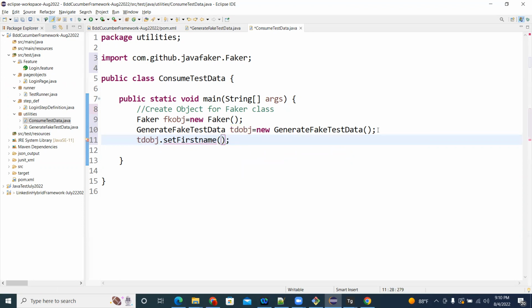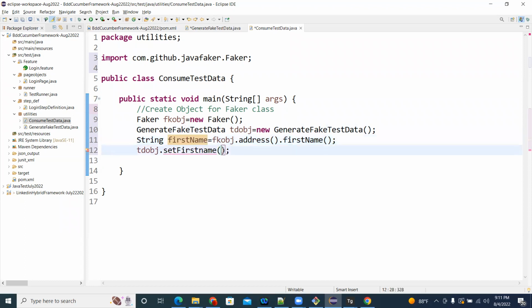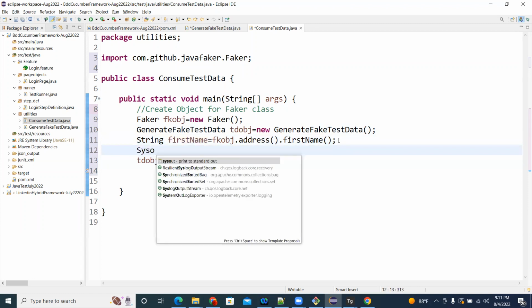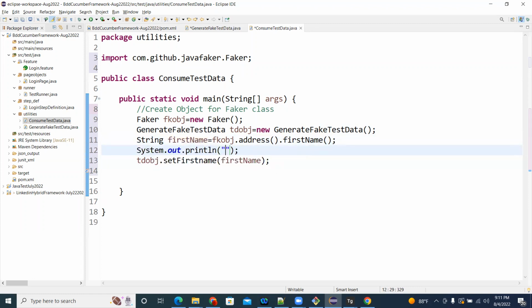let me directly write here. First name equal to this one. Now this value you can pass to this setter method. This is the one. And if you want, you can print here every time this first name value. First name is, you can call this first name.